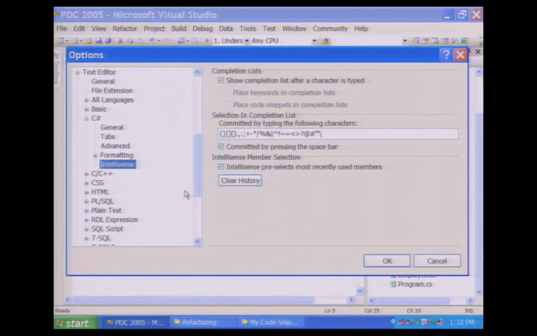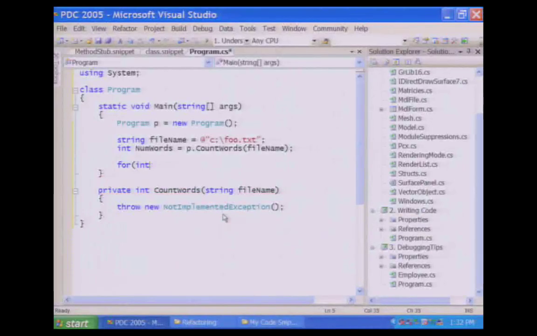Now, the first one, for those of you that don't like the completion list to come up quite as often, is you can basically revert to the Everett behavior. There's this top option that says Show Completion List after characters typed. Let's uncheck that. When we go back to code, now when we type for I, you notice the completion list didn't come up. Since it didn't come up, I don't have the problem of it inserting int for me. So that's the first thing we have.